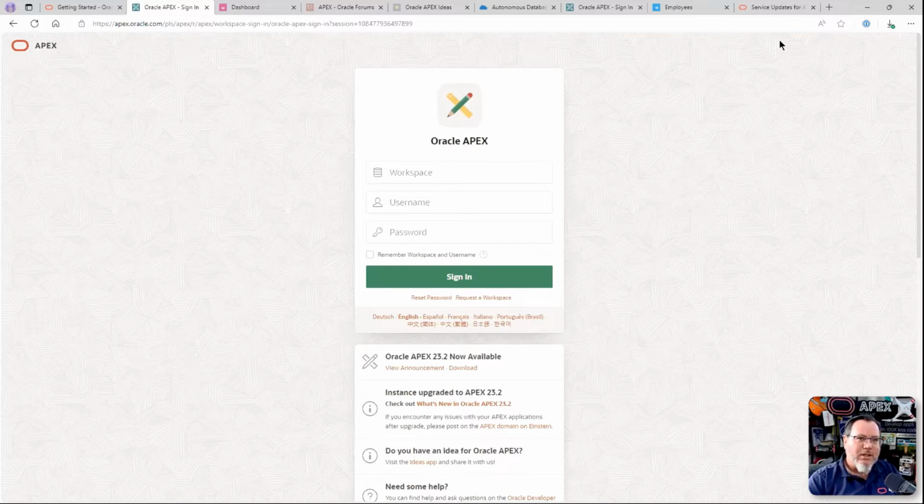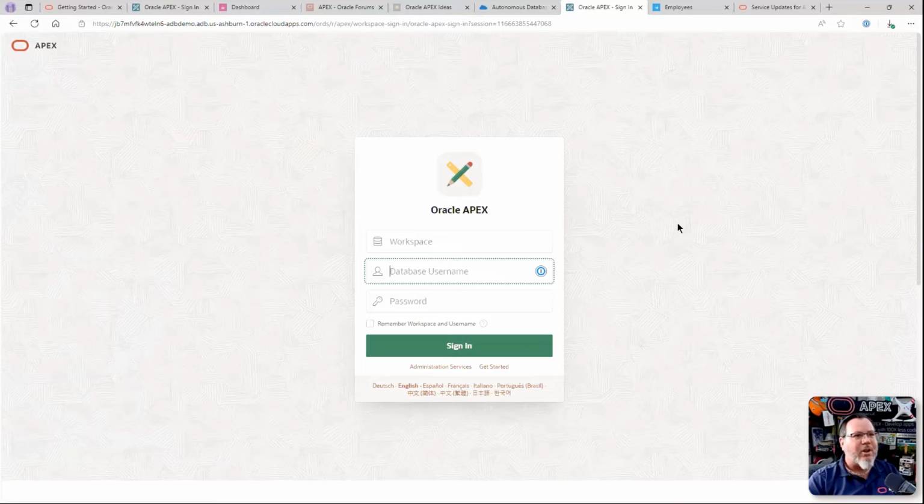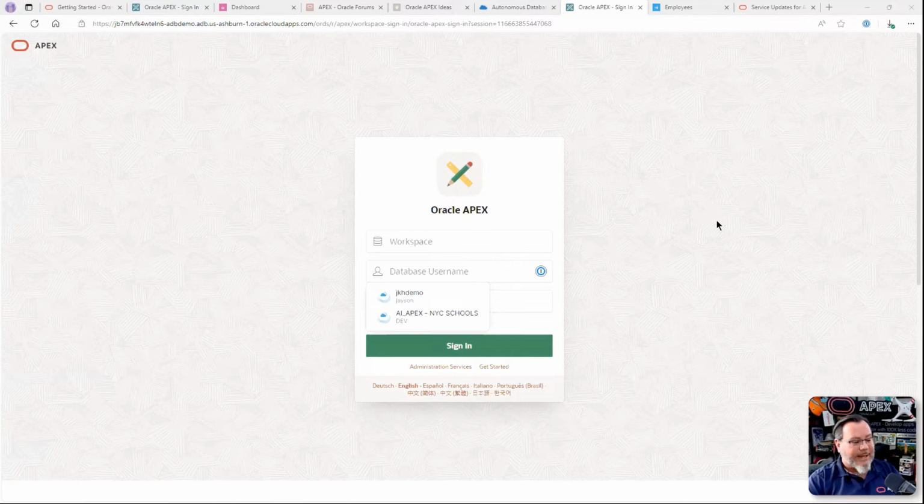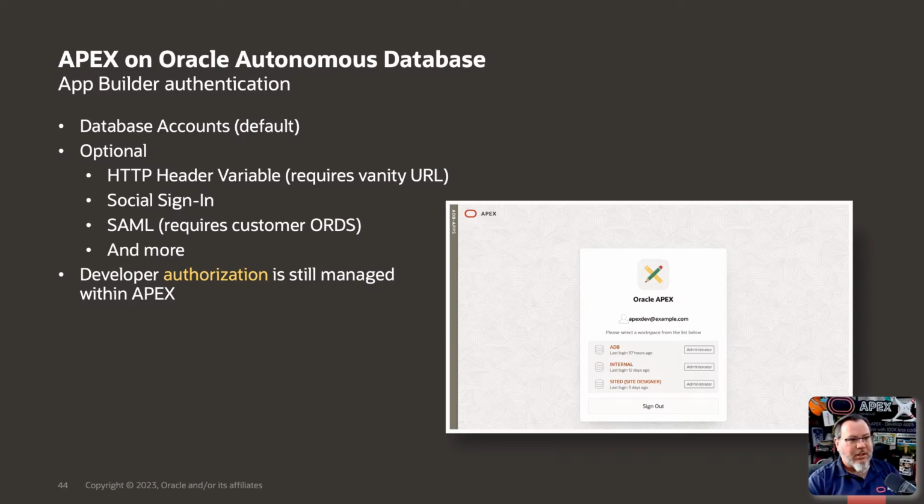So just be aware that when you're signing into Apex on Oracle Cloud, it does look a little bit different. And it's because it's using database username. But that screen can be customized and configured with one-click workspace selection when you have that configured in your deployment of Apex on Autonomous Database.